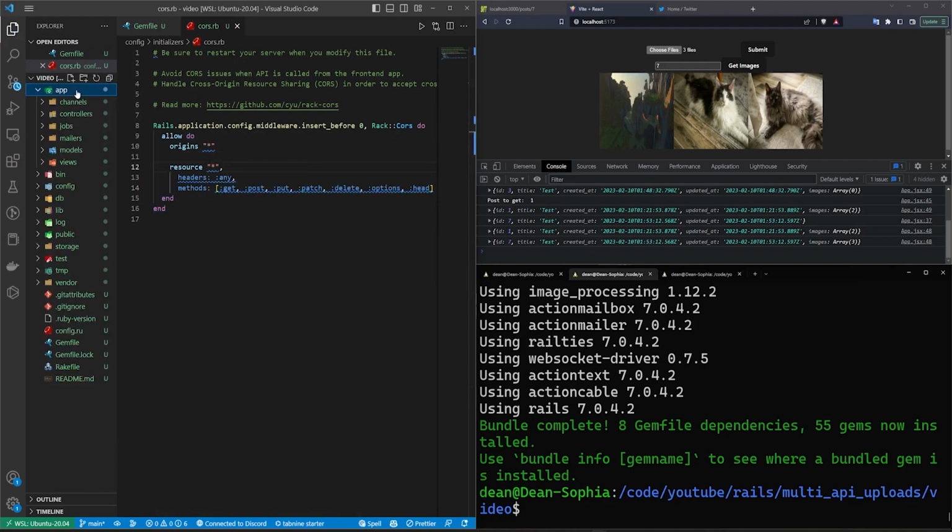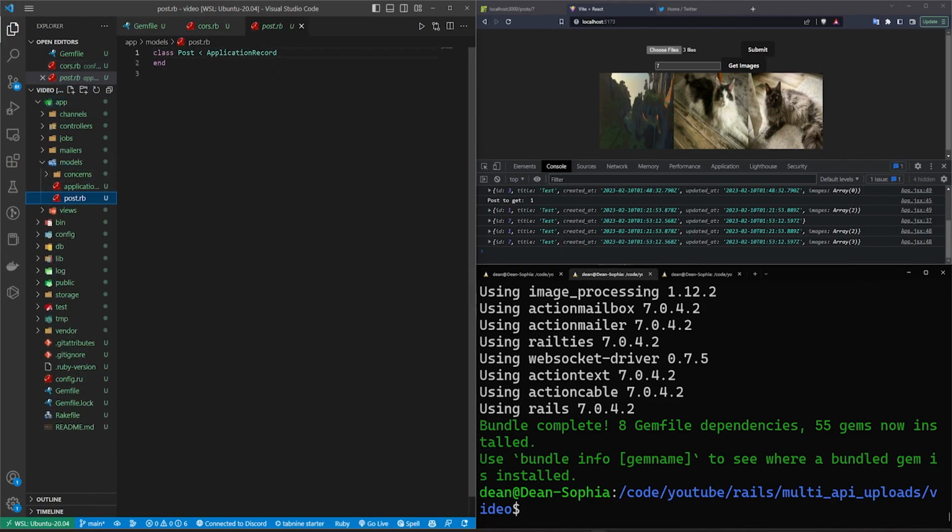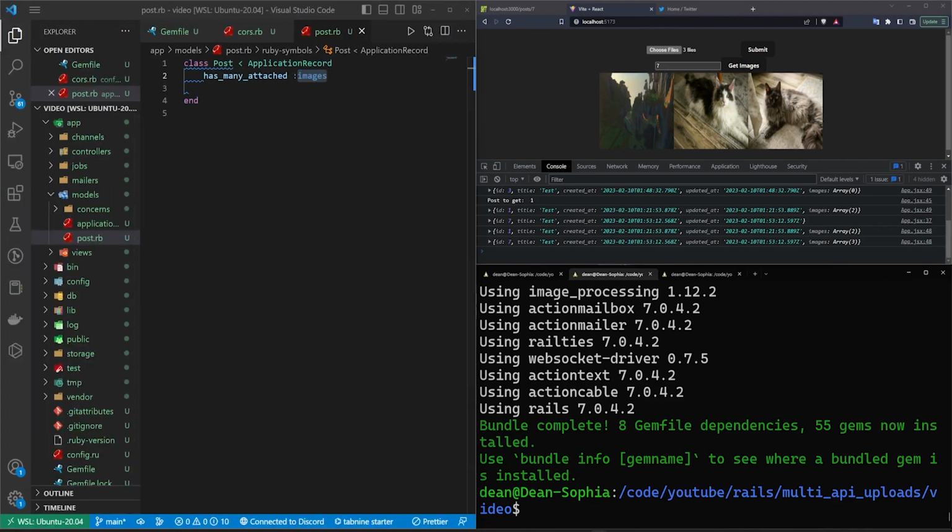Now what we can do is come into our app, our models, and our post.rb. Inside of our post.rb, this is where the code starts happening. We tell it that it has_many_attached :images. So the has_many_attached images will set up the Active Storage associations for us, and it'll pretty much handle all of the backend magic.